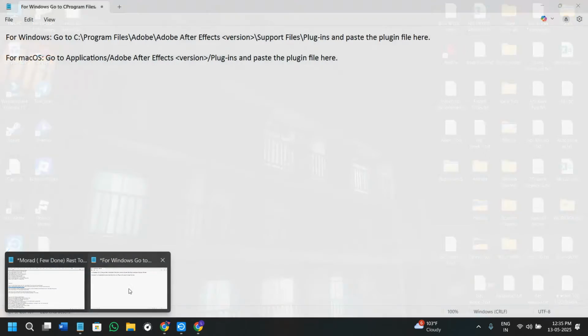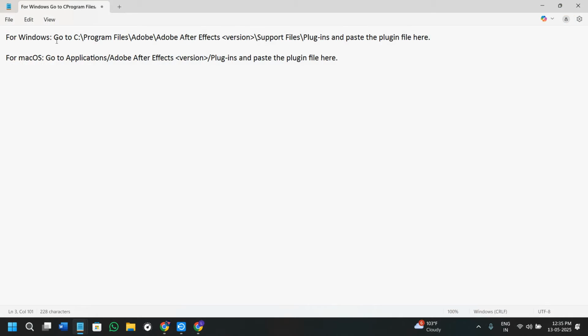For that, you can try this path. If you are using Windows, you need to first go to the C drive, then go to Program Files. There you will see Adobe. There you will have to select Adobe After Effects and select the version. After that, select the Support Files option, then Plugins, and paste the plugin file there. If you are using Mac OS, you need to go to Applications, then select Adobe After Effects, then select the Plugins option and paste the plugin there.